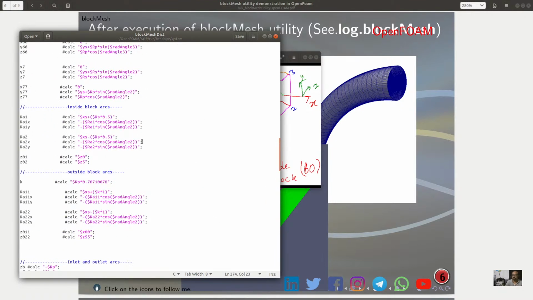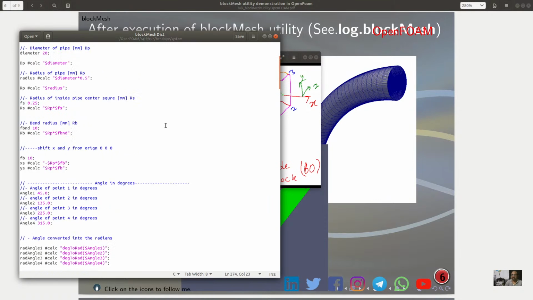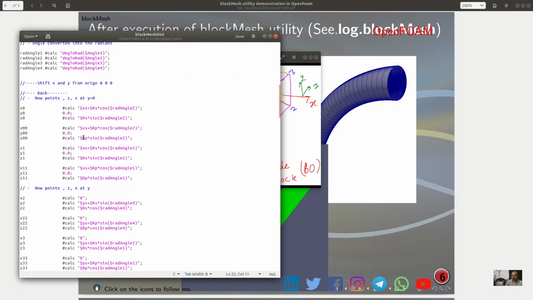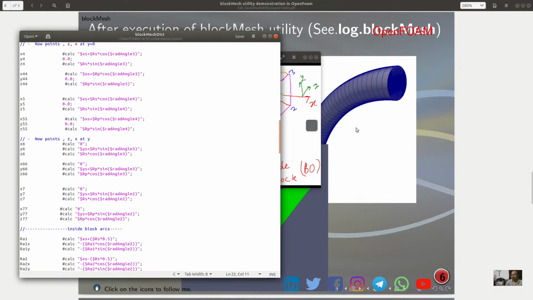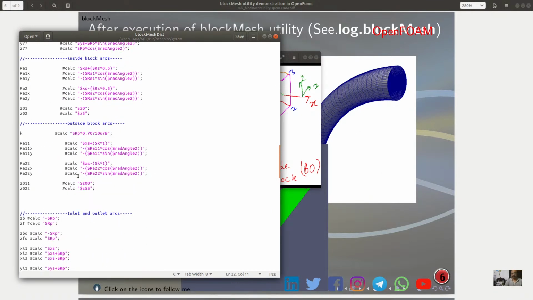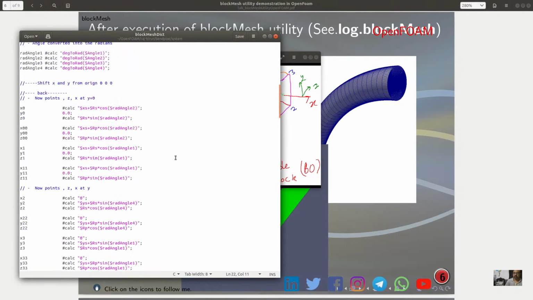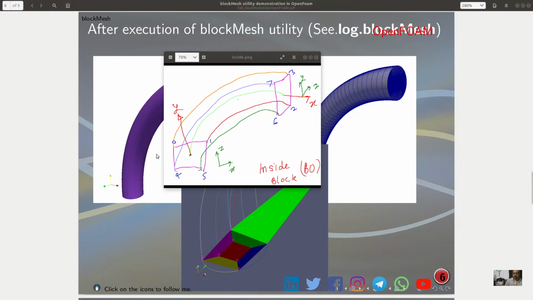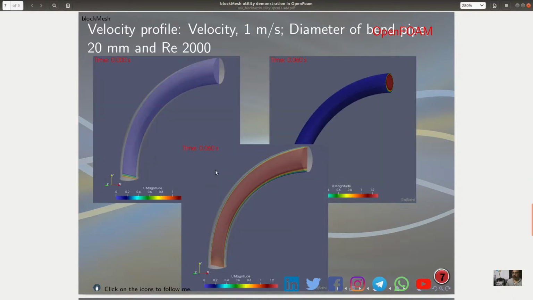What is the advantage of this? You can write on your own. Basically here I only need to define the diameter of the pipe. It will create all the required parameters, like all points, radius or bend radius, based on this. So that is the script, the blockMeshDict. I'll explain this in the demonstration also. I hope up to this you will get some idea. After that it is the result.